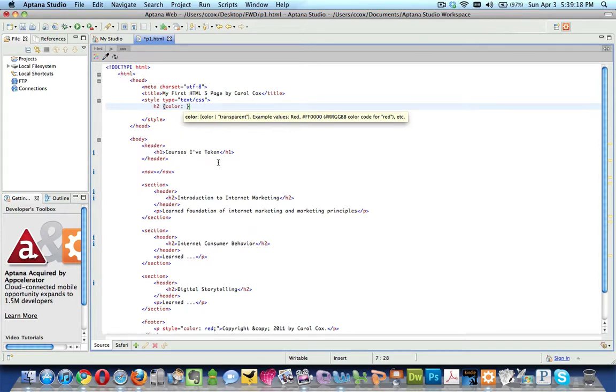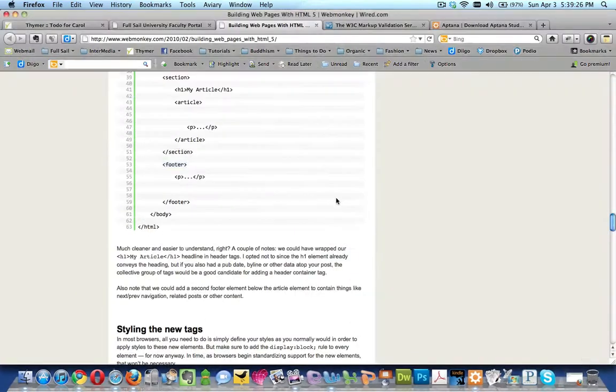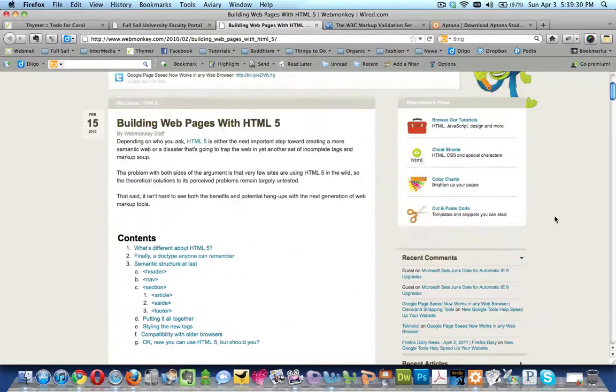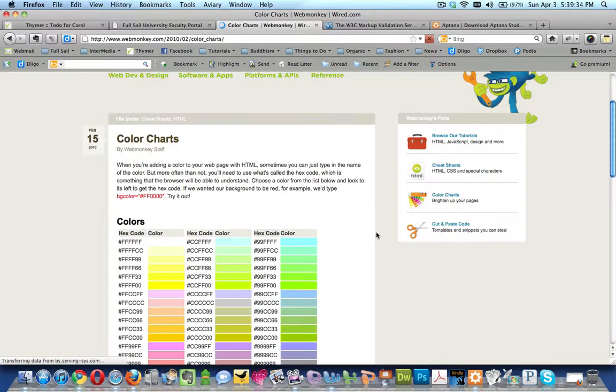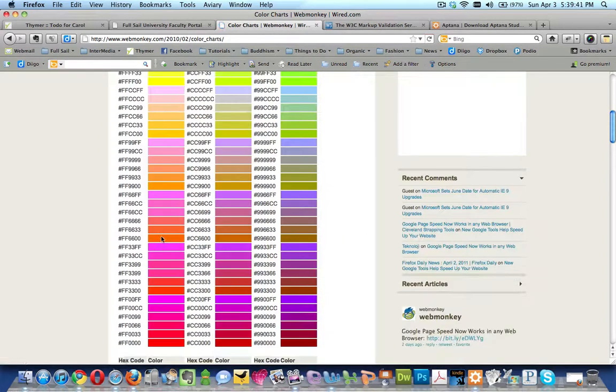So let's say we want a non-standard color. We don't want red, yellow, blue, and so on. We want something maybe a little bit more creative. So if we go back to that article here and you scroll up, you'll see that there's a link to color charts. If you click on that, there's a bunch of different colors here. So in addition to the word for the color, you can also use the hexadecimal codes. This will give you a lot more choices.